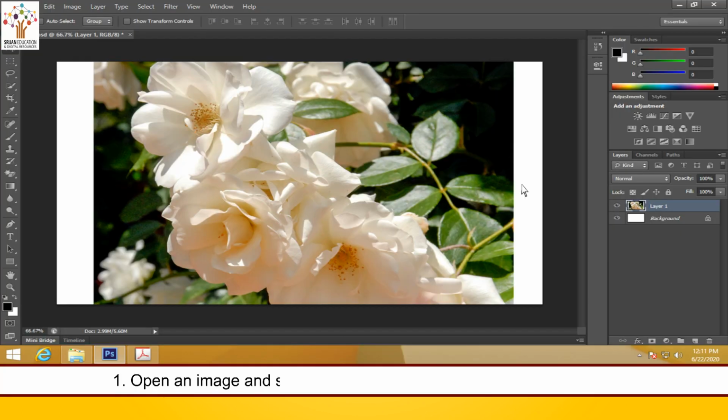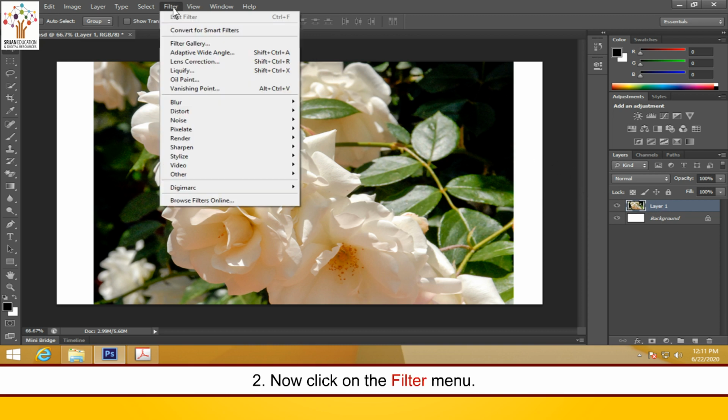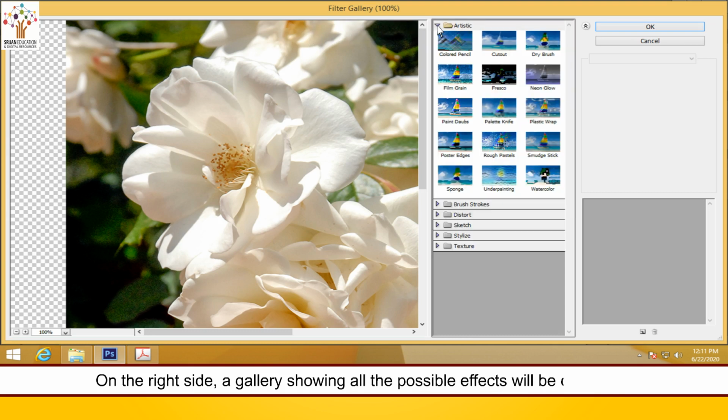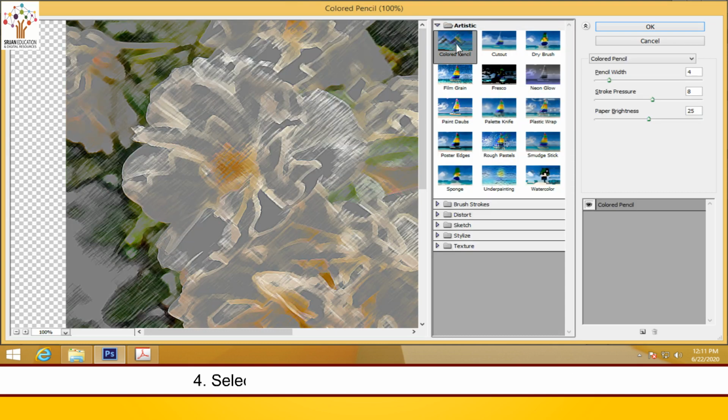Open an image and select the layer on which the filter is to be applied. Now click on the Filter menu. Press Ctrl plus F to open the filter gallery. On the right side, a gallery showing all the possible effects will be displayed. Select an effect from the gallery and click OK.